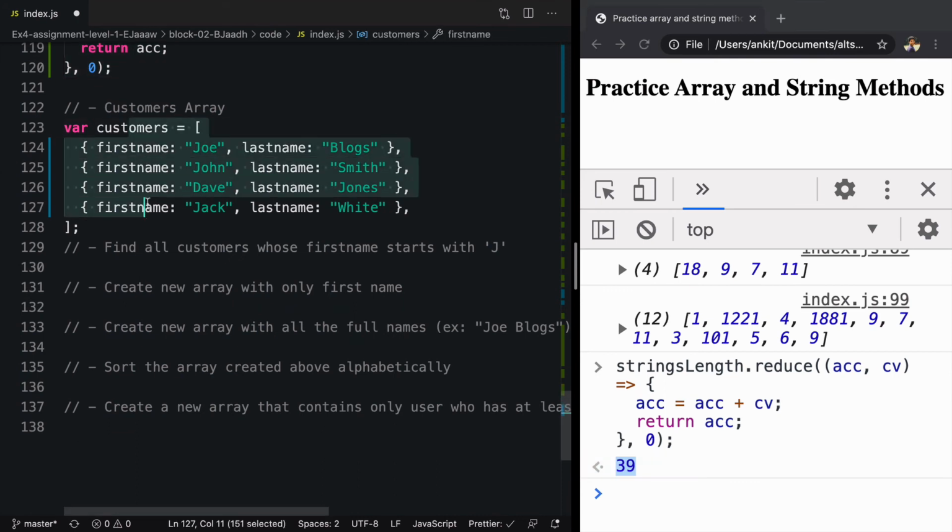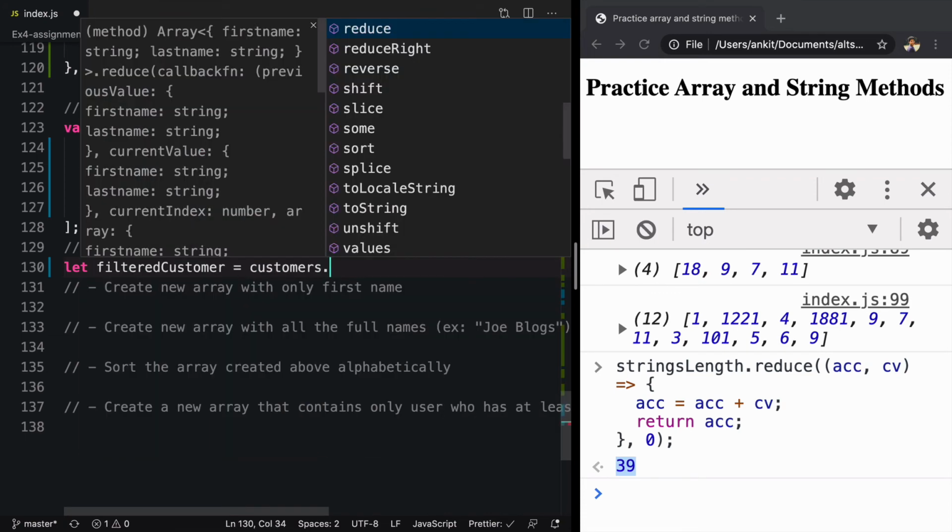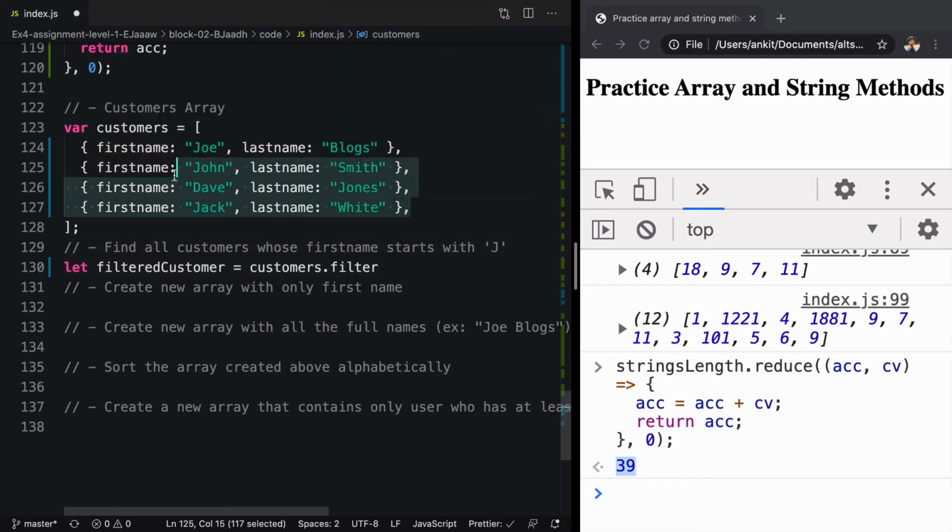We have a customer array and we have to do all these things for this. Find all customers whose first name starts with J. So we'll say customers.filter. Output is going to be either the same size, if all of the people have a name starting with J, or at least one will not have it, or two or three. So what it means is the output array will be smaller or the same size as the input array. So in that case, we always use filter.